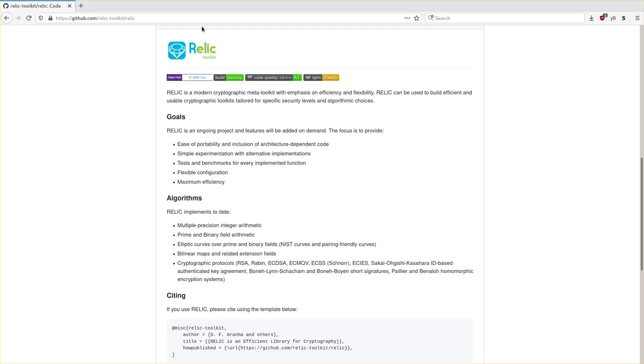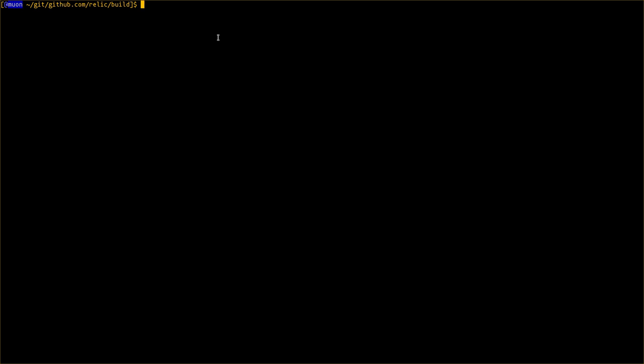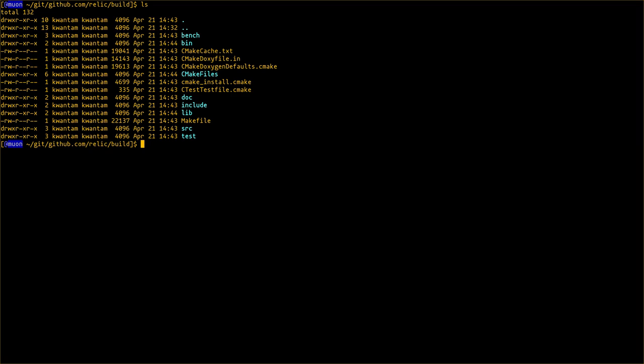So we're going to take a look at the Relic toolkit, which is a cryptographic library. Specifically, we're going to look at how we can use the address sanitizer to actually find a bug in Relic. And this is a real bug, not a huge one, but still a real bug. Okay, so here I've got Relic built with ASAN turned on.